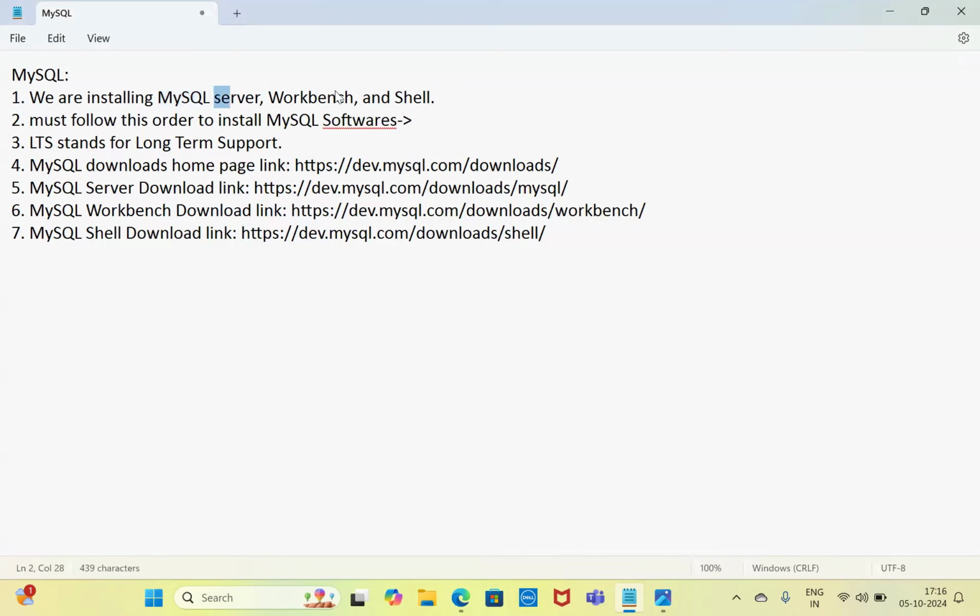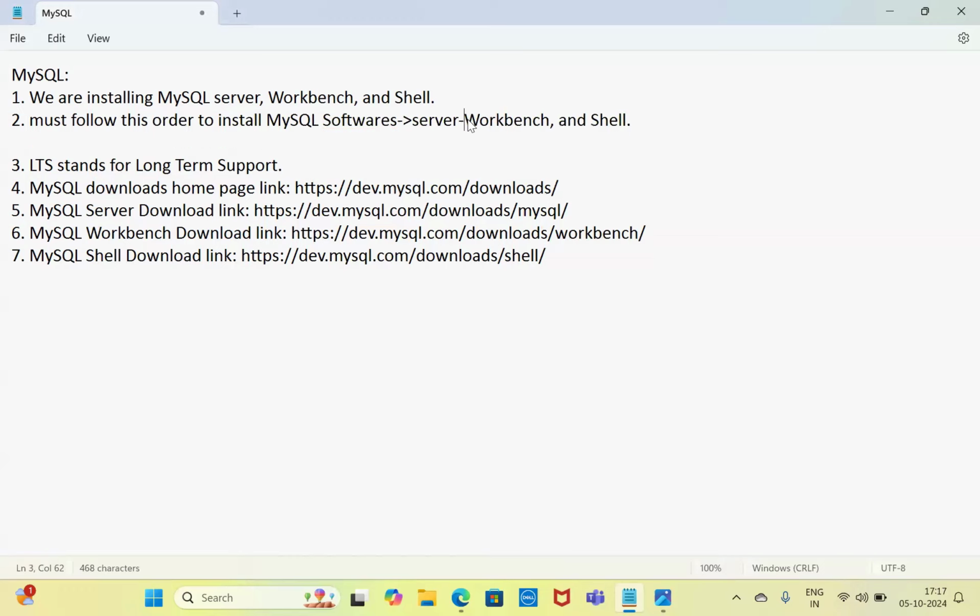So these are the three, right? First we need to install the server. After that we need to install Workbench. You must follow this order. Without the server, Workbench will not work. Remember, first the server must be installed. After that, your choice, either Workbench or Shell.